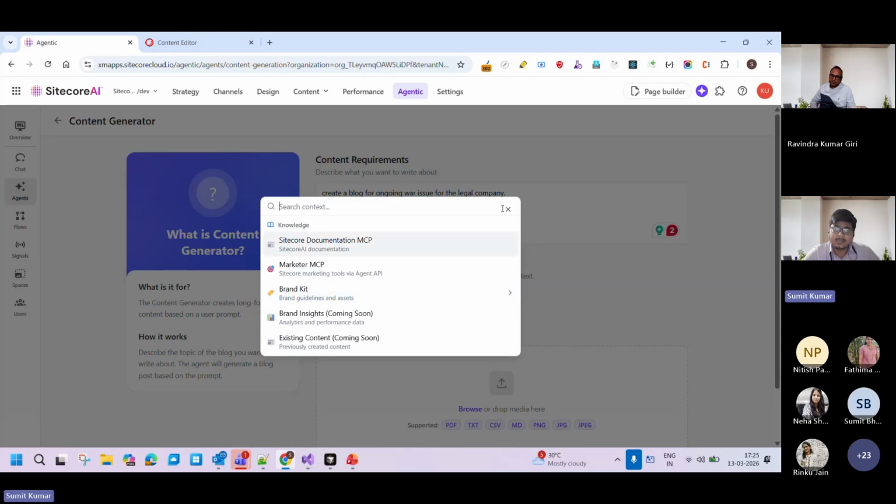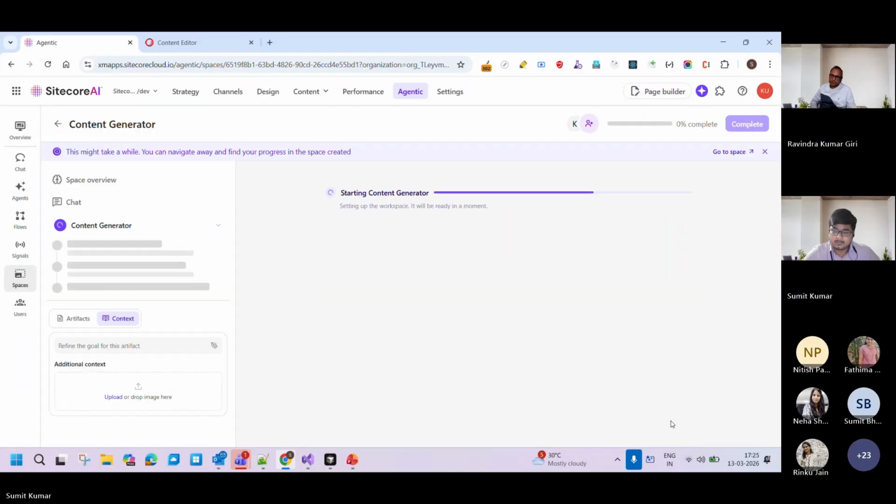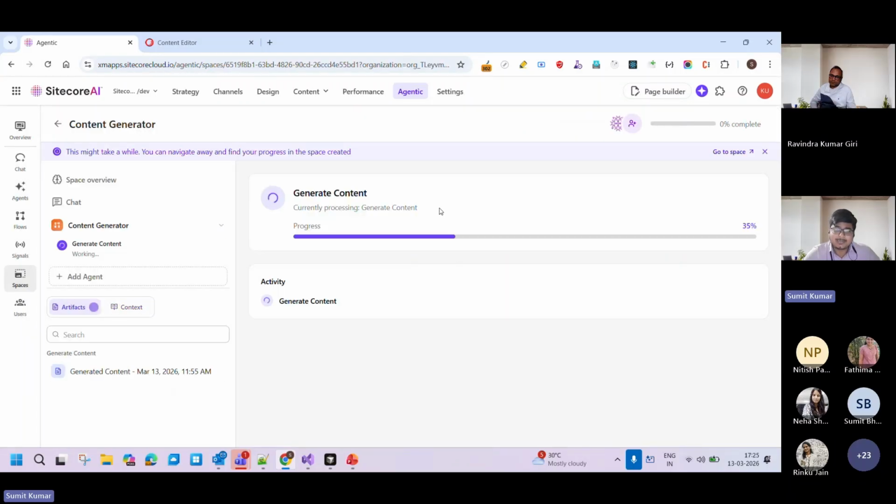Currently I am not providing any context. Automatically it will create all those contents. Once we start it, it will create content. It looks similar to ChatGPT, but once it creates content, we'll check how it is going to proceed. We should wait a few minutes so that it completes its section.